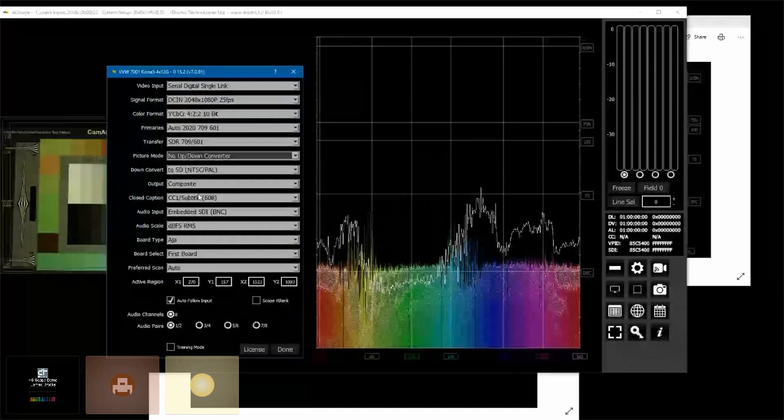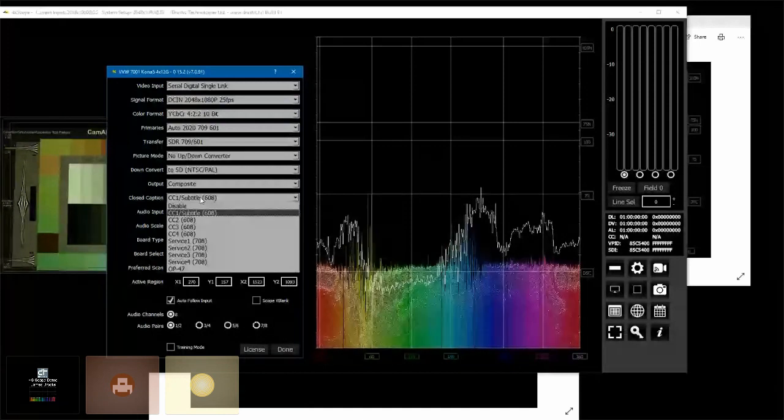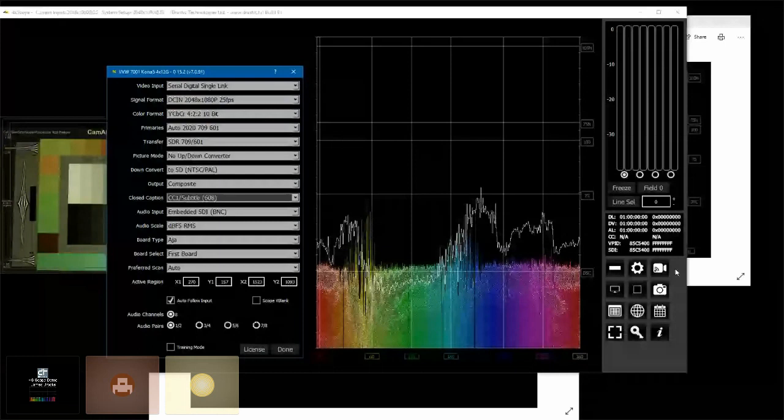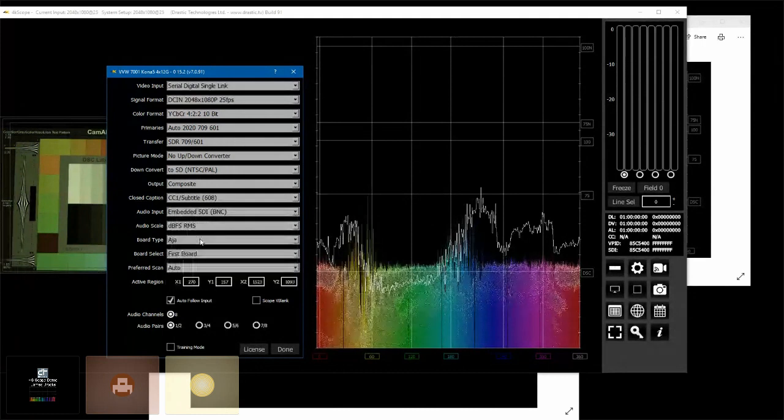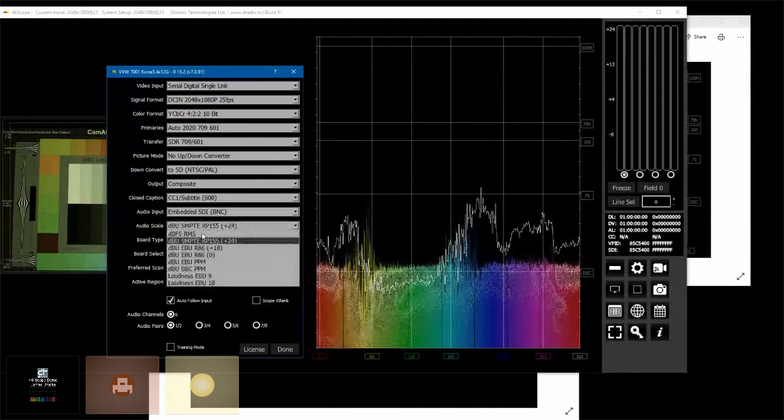We have full support for decoding 601, 608, 708, and OP47 captions. They appear over here as present and what's present, and then we actually draw the captions on the picture. Audio input depending on the card, and then audio scale. We have most of your popular systems. So you can do RMS, SMPTE 155, the loudness at EBU 9 or 18, and then EBU PPM, BBC PPM, all your standard kinds of meters you would want to have depending on your system.